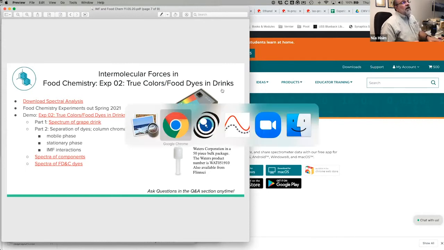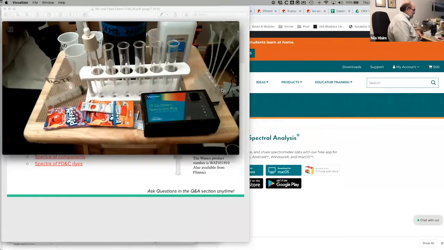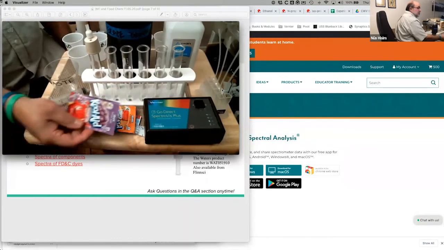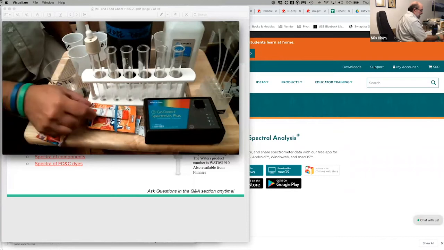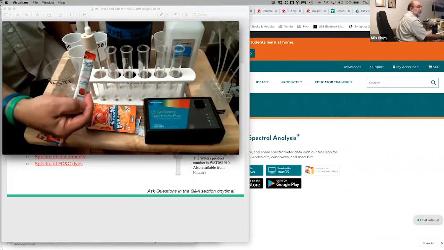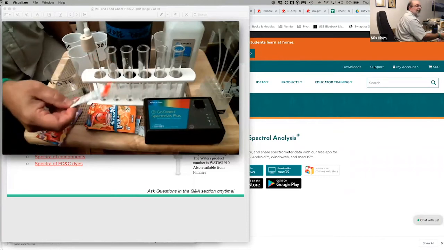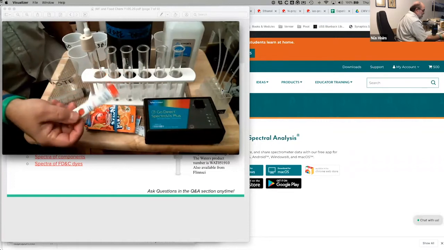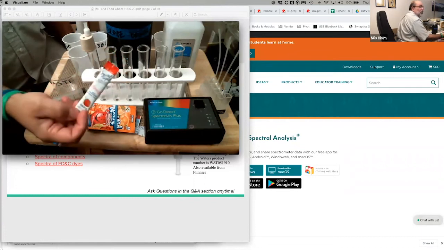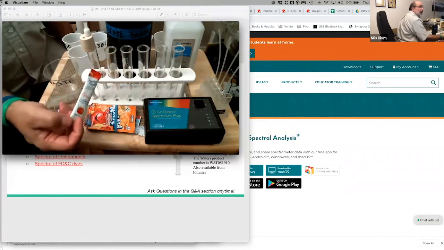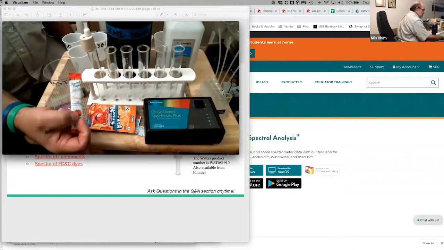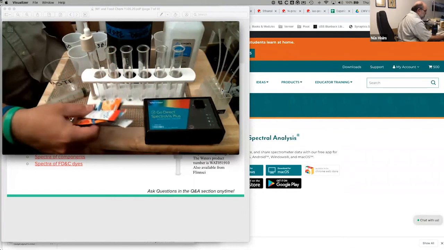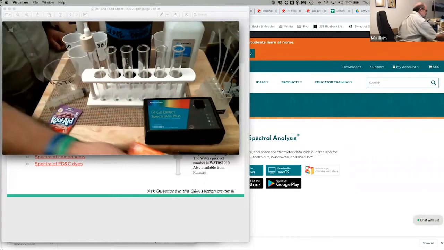Let me demonstrate what's happening here. The idea, if you're not familiar with this one, is that these common drinks have a ton of FD&C food dyes in them. Unfortunately, there are only 7 FD&C food dyes, just combinations of them that make the colors. The reason I'm holding this one is that it has 3. A teacher asked me about this some time ago. If you look at the ingredients, there are actually 3. Most of them have 2, but this Crystal Light actually has 3.